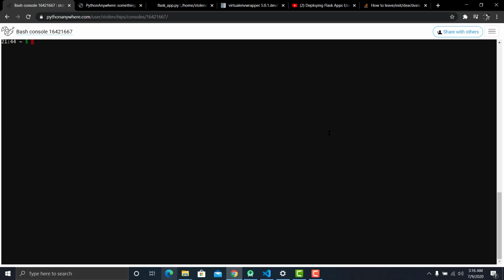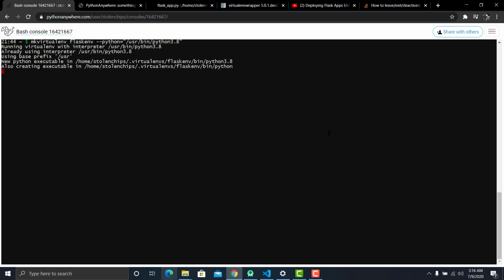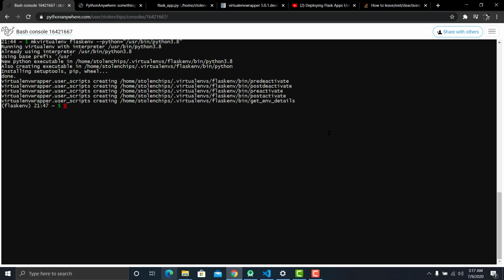So let's make a new environment with mkvirtualenv. Let's name the environment flask-environment, and give the Python version with --python=/usr/bin/python3.8. It's going to take some time to create the environment and install pip, wheel, and setuptools. Now we see that the environment is successfully created.